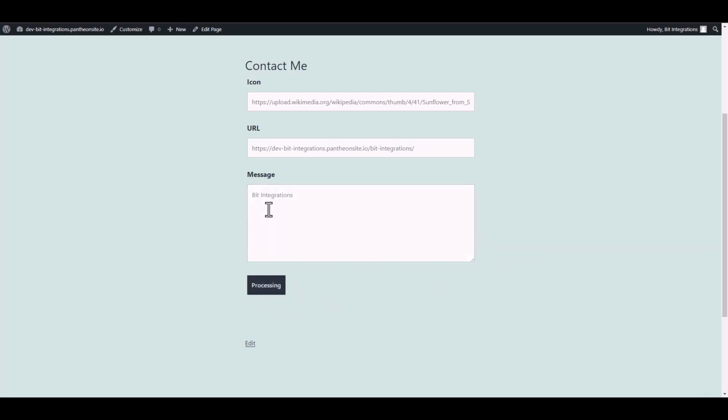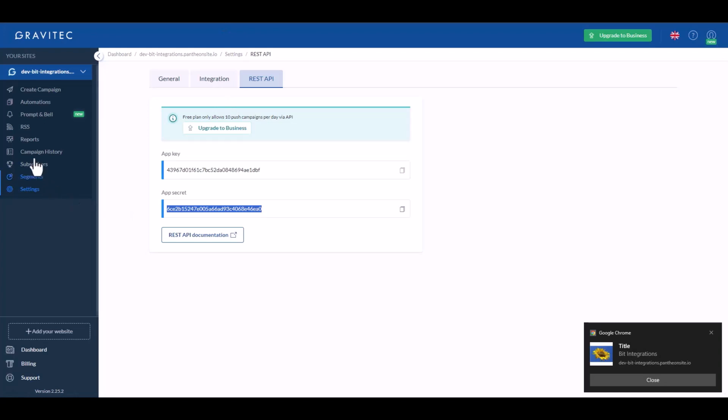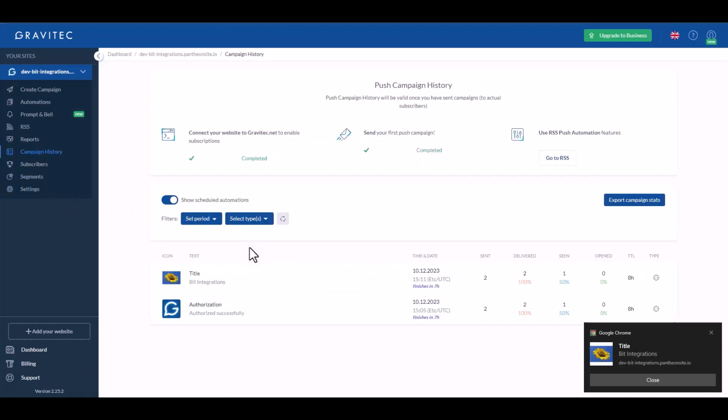Submit it. Go to the Gravitec site and navigate to the campaign history. Here, the notification data came into the campaign history successfully. Also, the browser notification showed me that I had successfully submitted.